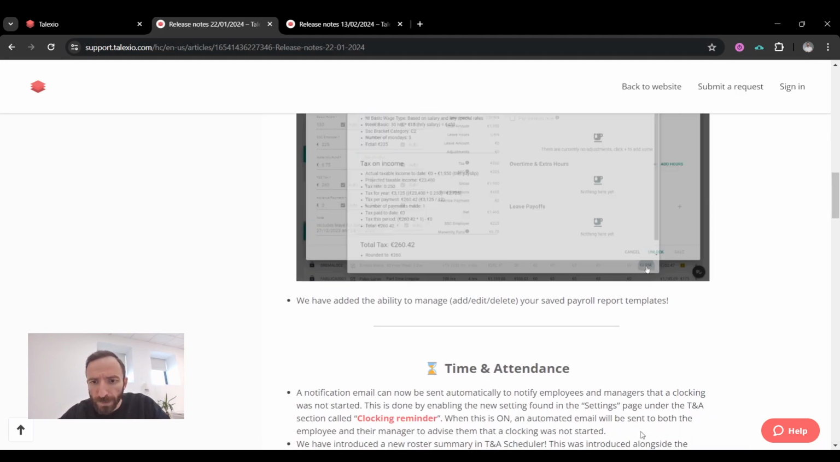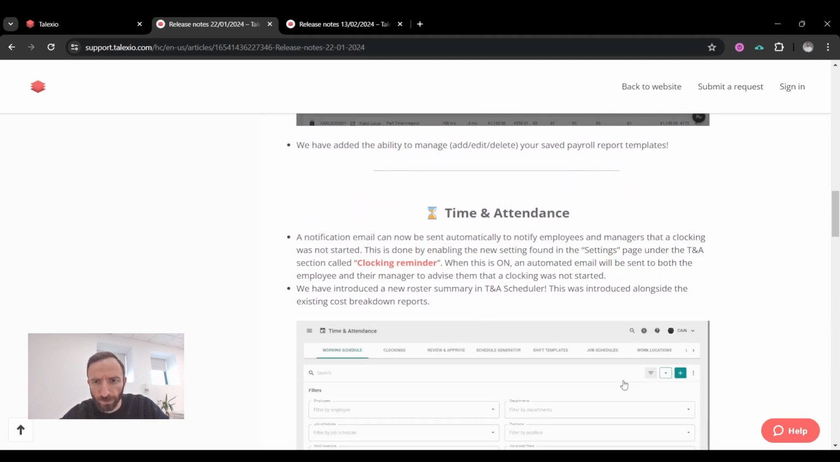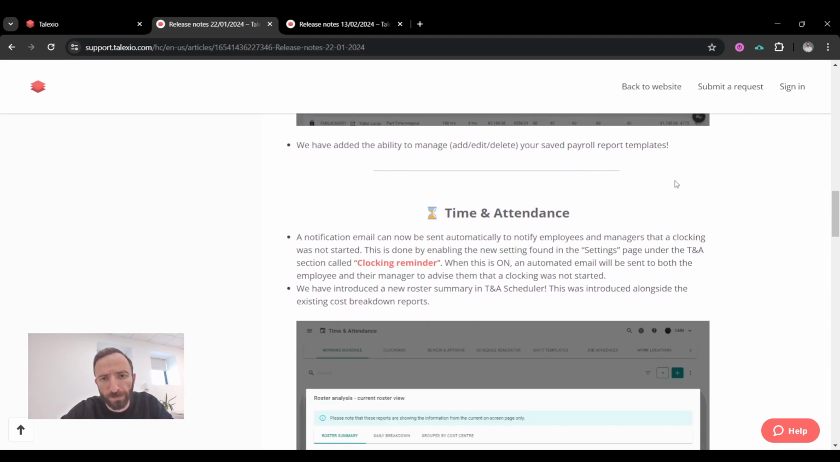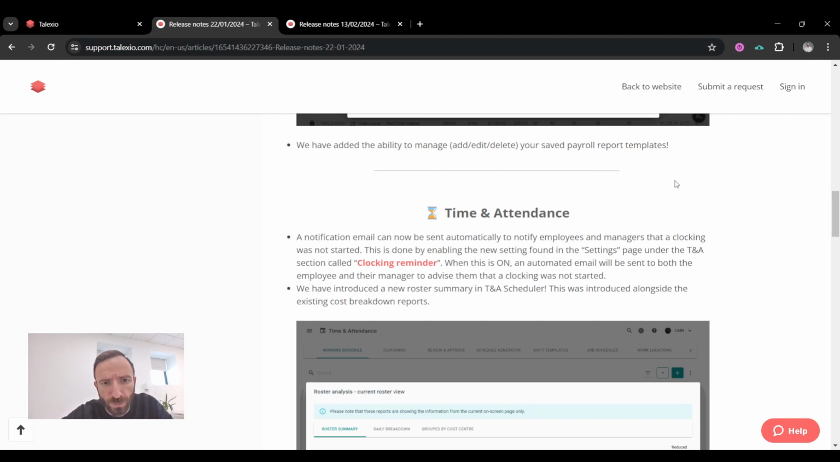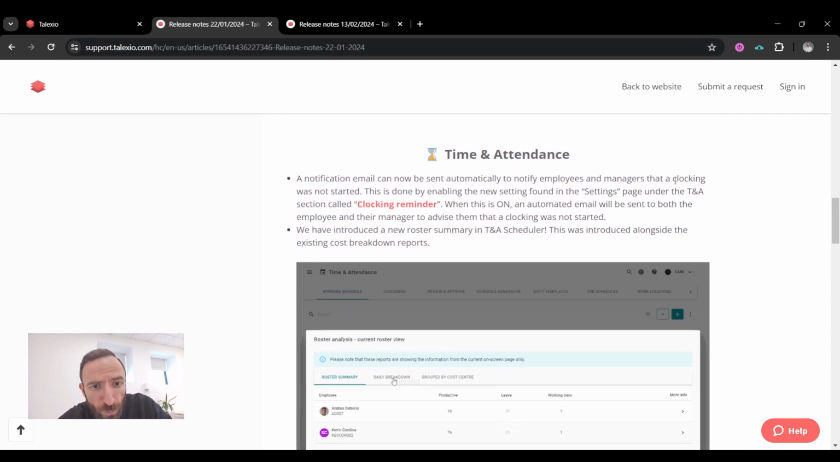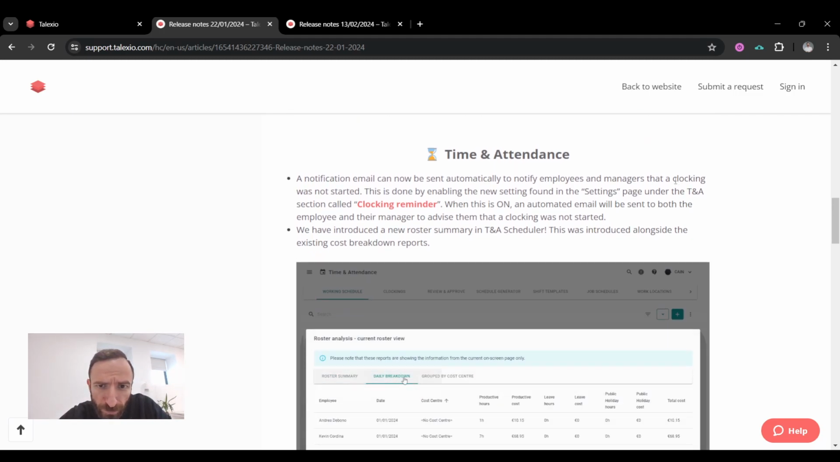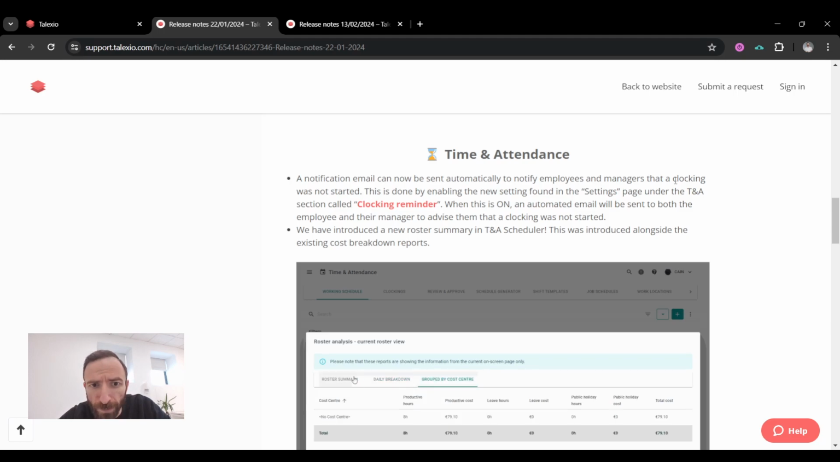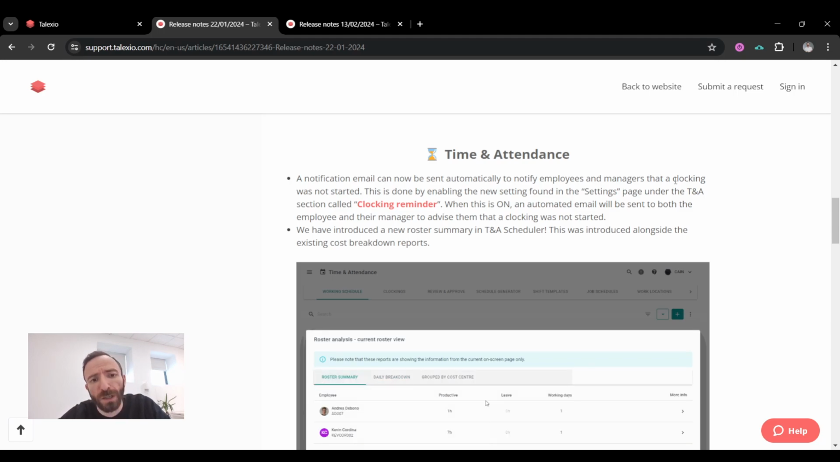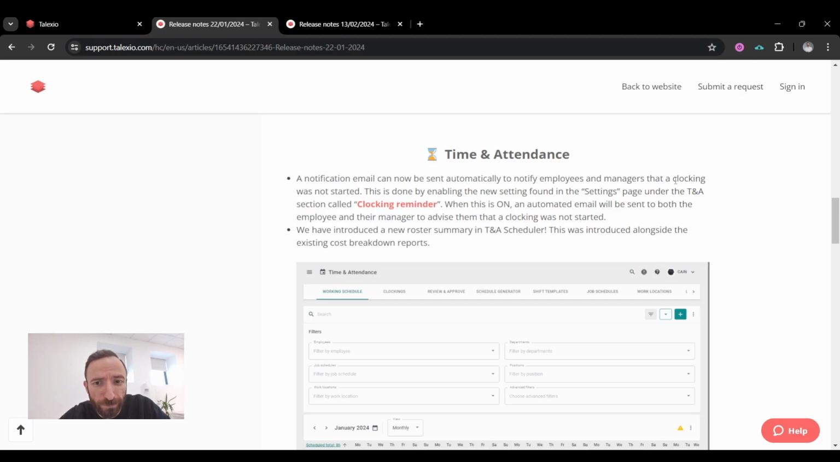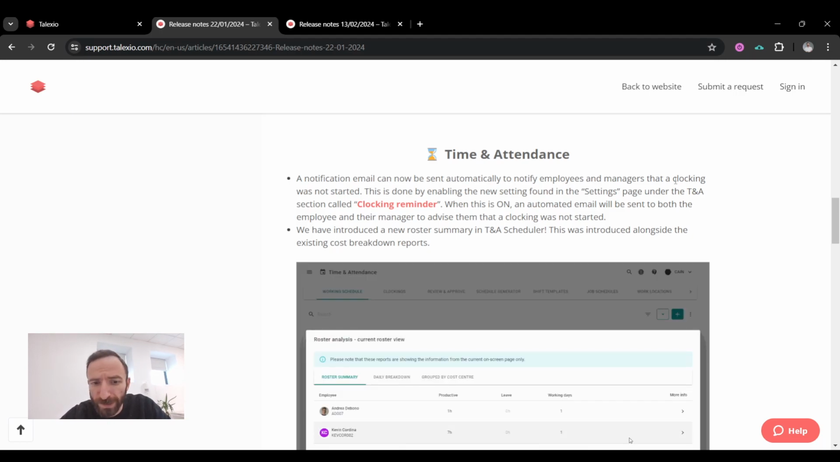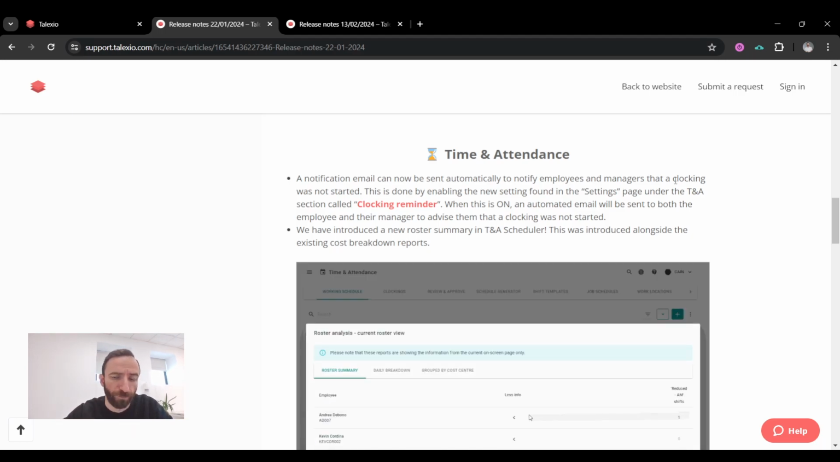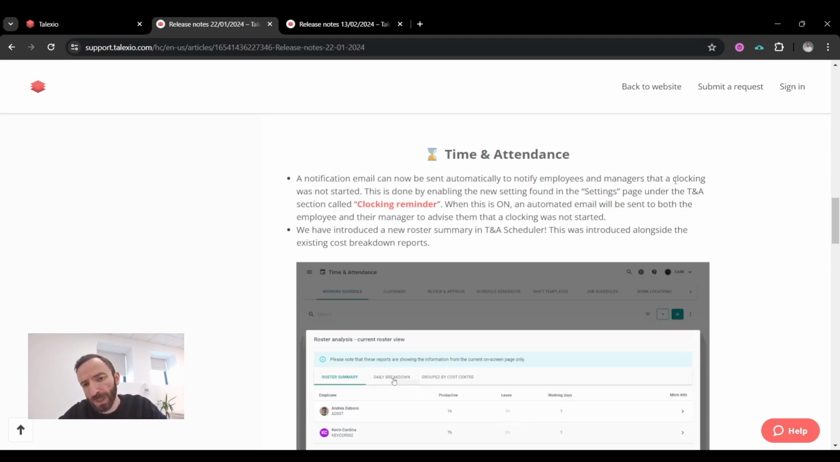Yes, there's some small things there around editing of payroll report templates. It's now possible to manage those. And something also quite interesting is that now there's a new notification email, that is optional, which would notify people, employees, and managers that they forgot to punch in. So this can be quite useful as well.